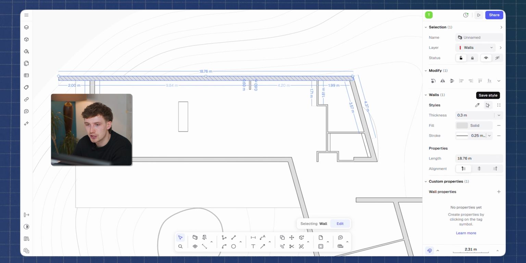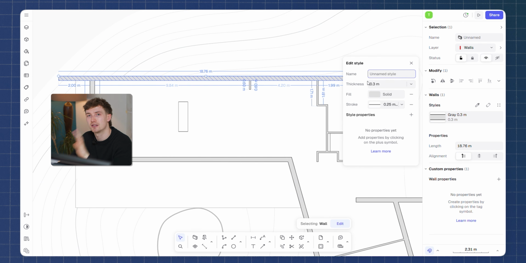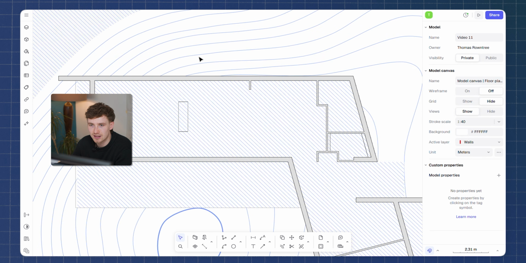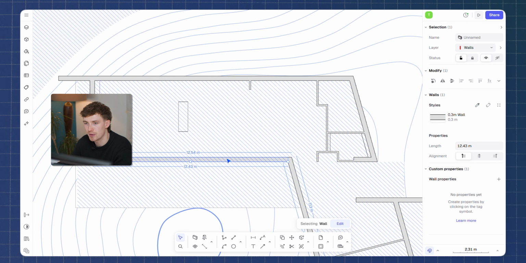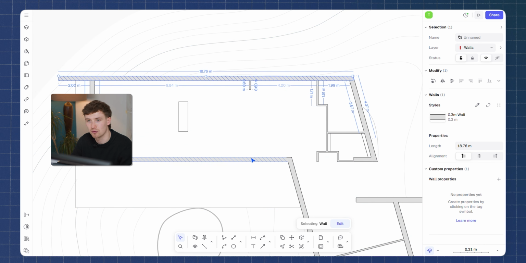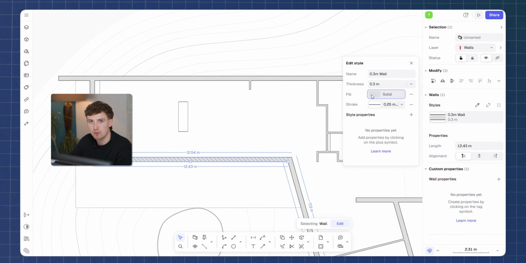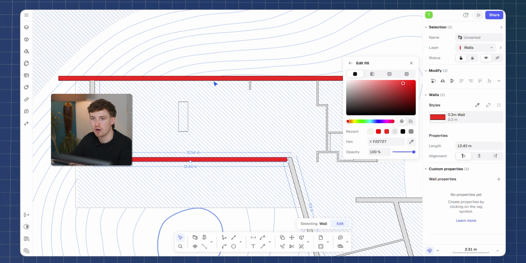And then what you can do is select these elements. You can then save it as a style on the right hand side here. And then from this point, we can select our other wall elements and pick the same style. So if you make any changes color-wise or thickness-wise to that wall, it will change all of those elements with that style applied to it.